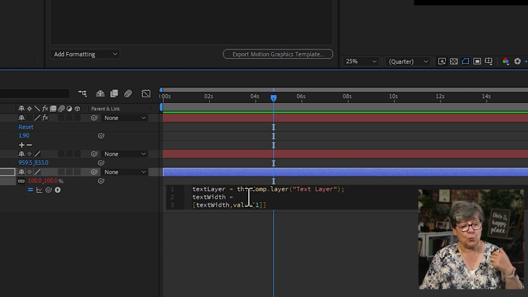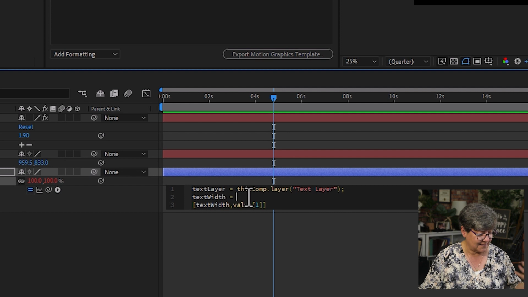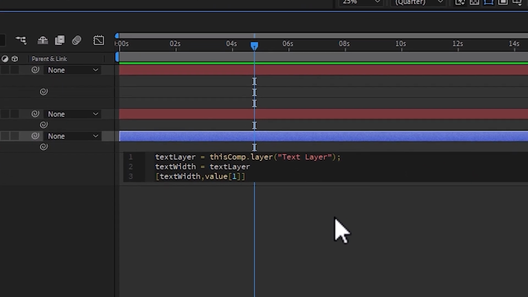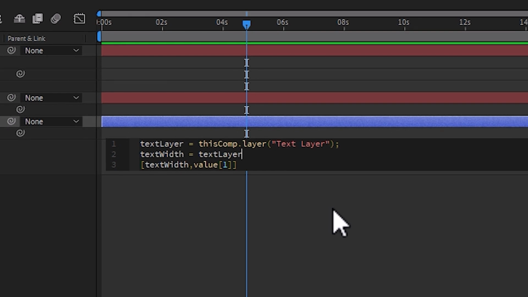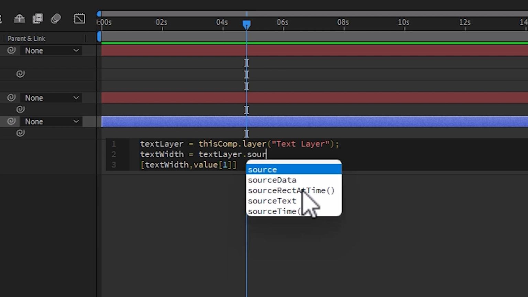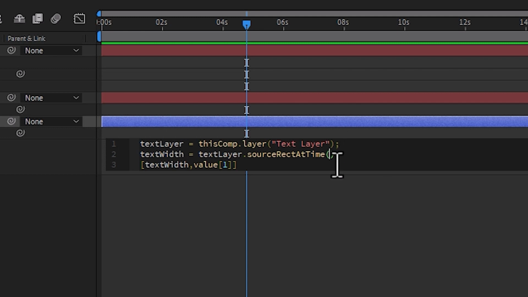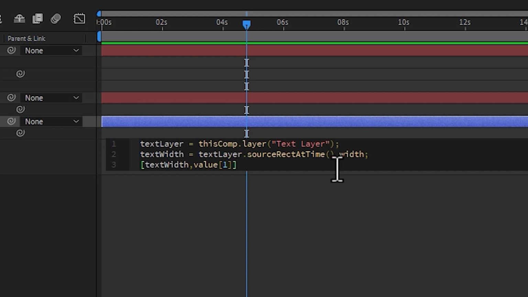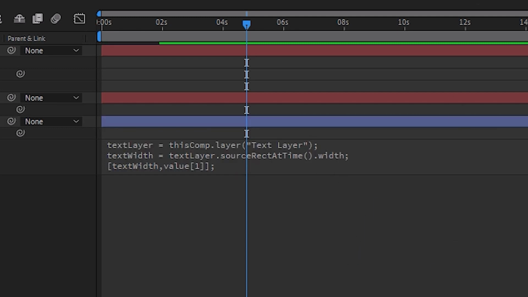So now the textWidth is going to look at the text layer. So textLayer, you can see it already here. You just need to double click it. So textLayer.sourceRectAtTime. So just begin typing source, and you can see it right here. See it? Just double click it. sourceRectAtTime, and now .width, and now finish it with a semicolon, another semicolon here at the bottom for good measure.